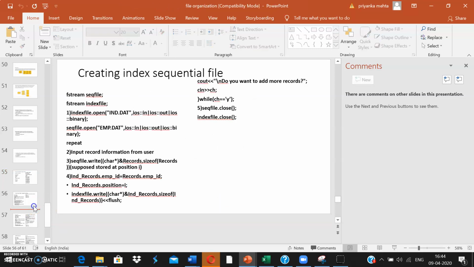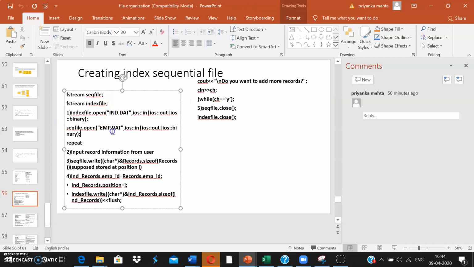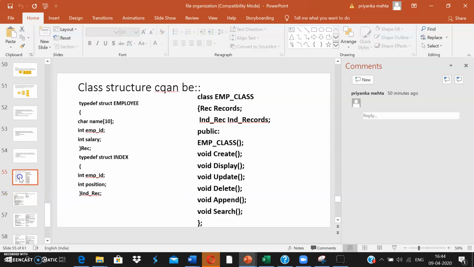So for creating an index sequential file, I have opened two files. One is the index file and one is the sequential file, because we have to update both the files. We will first take input from the user about the records, maybe name, roll number, employee ID and so on. Then I'm going to write it in the sequential data file. And I'm going to take the position where the record has been written and update it in an indexed record structure.